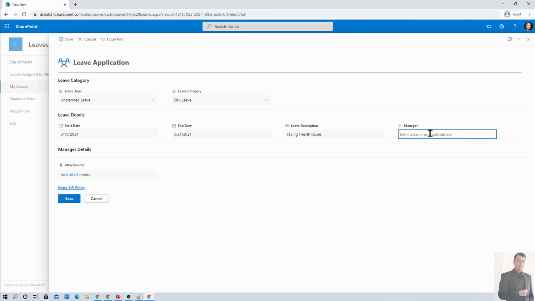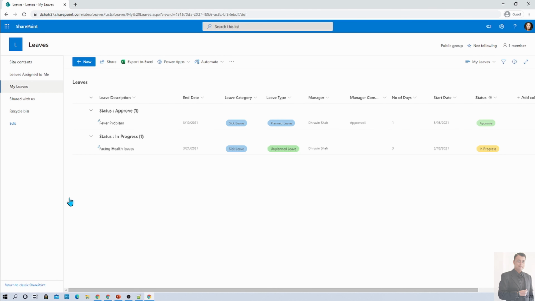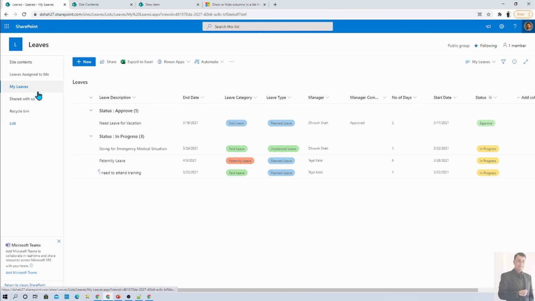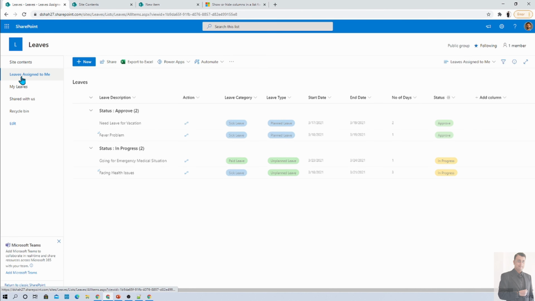But now let's keep the manager as Dhruvin over here. And now let's just click on save. So Tejal has added her leave request. Now as a manager, Dhruvin wants to approve that request. So he will go to the leaves assigned to me section. And here you can see that the default status for the request is in progress, right? And here you can see, facing health issues.